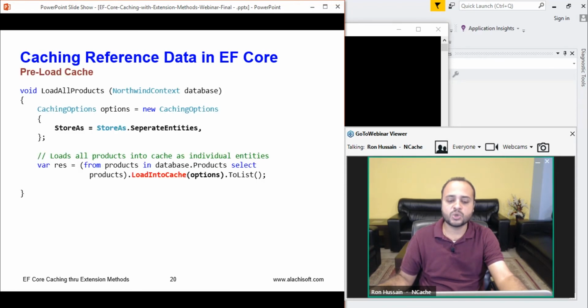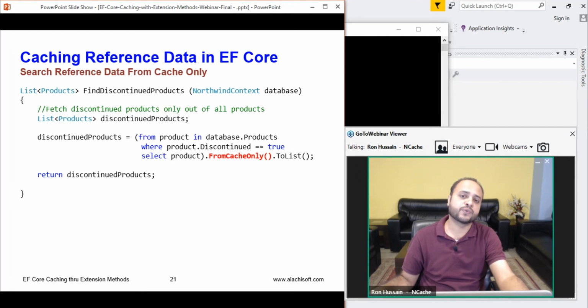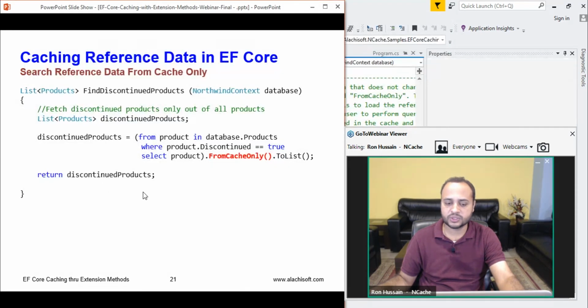Load into cache would always execute against database, fetch objects and bring them to cache, and from cache only always executes against cache, and that's the only true source of data. It would not go to the database. So I hope that clarifies a lot of things. Please let me know if there are any questions.